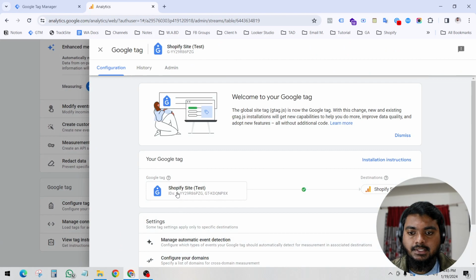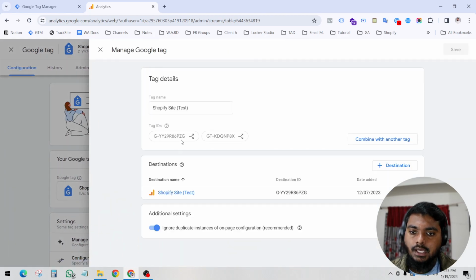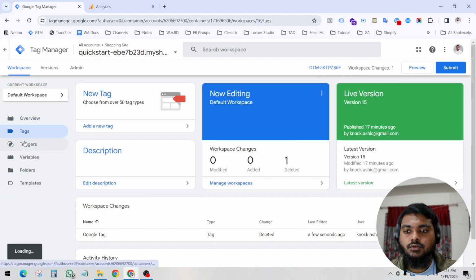Here we can see our tag IDs. So this is the tag ID. We have to copy this. This and the measurement ID are the same, so no problem. Just copy it and come here and go to tags.